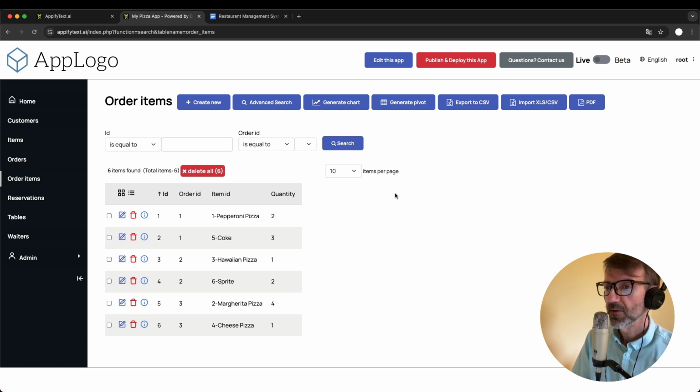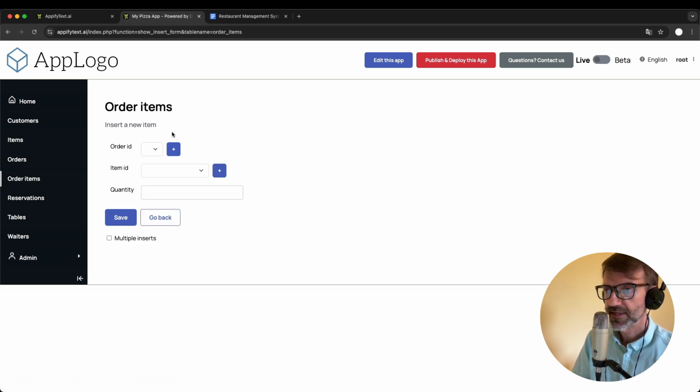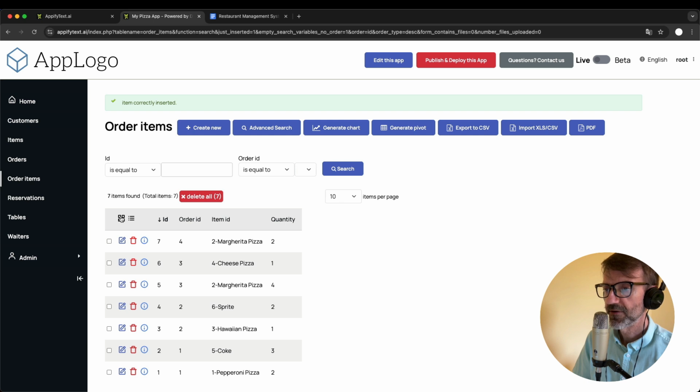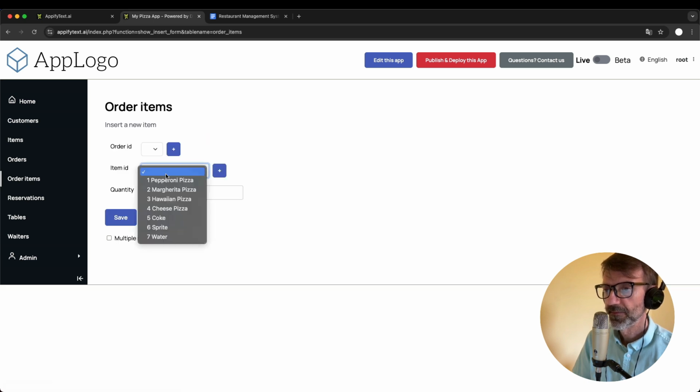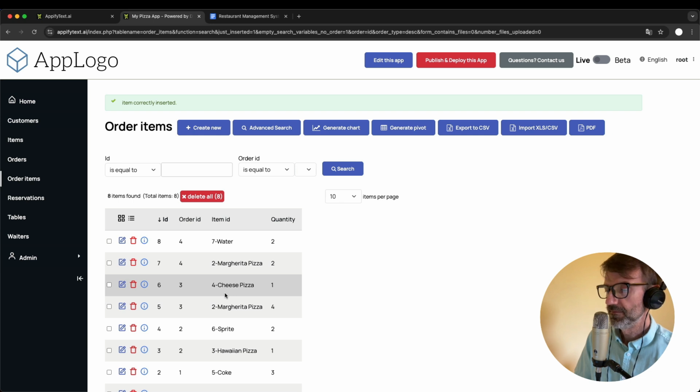And here we go with another improvement. From order items, as we said, we can say, okay, for the order ID 4, we add 2 pizzas margarita, and that is the first item, and then another item, water, and again 2, and again order having ID 4. Okay, it works. It's not very user-friendly.